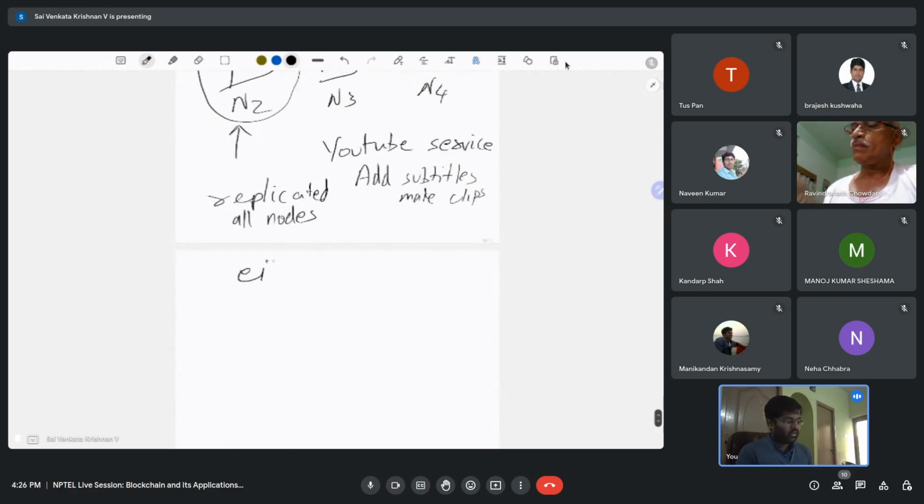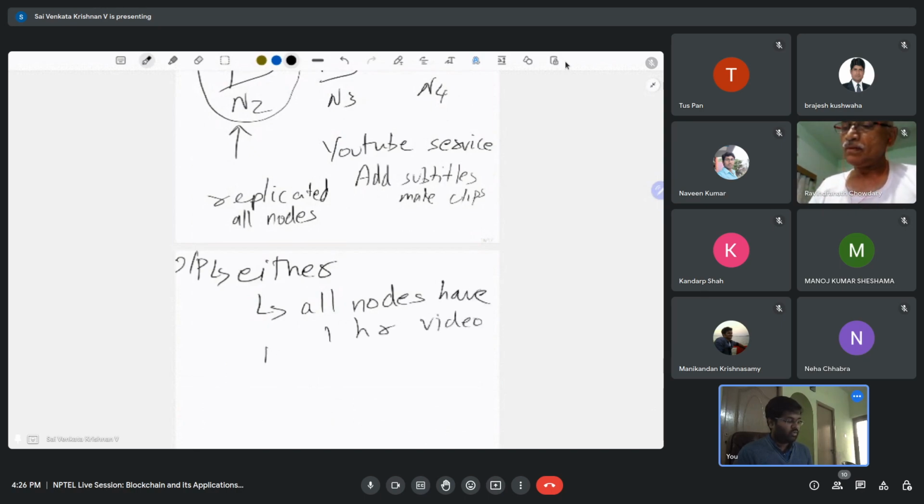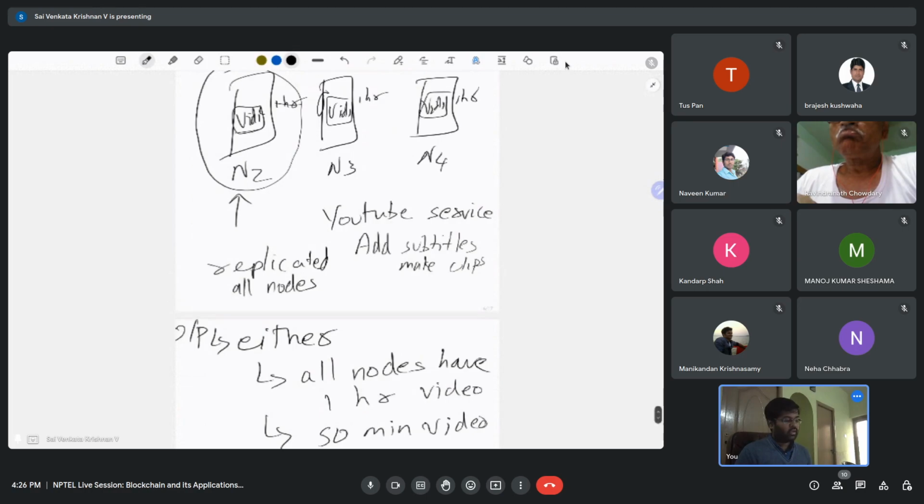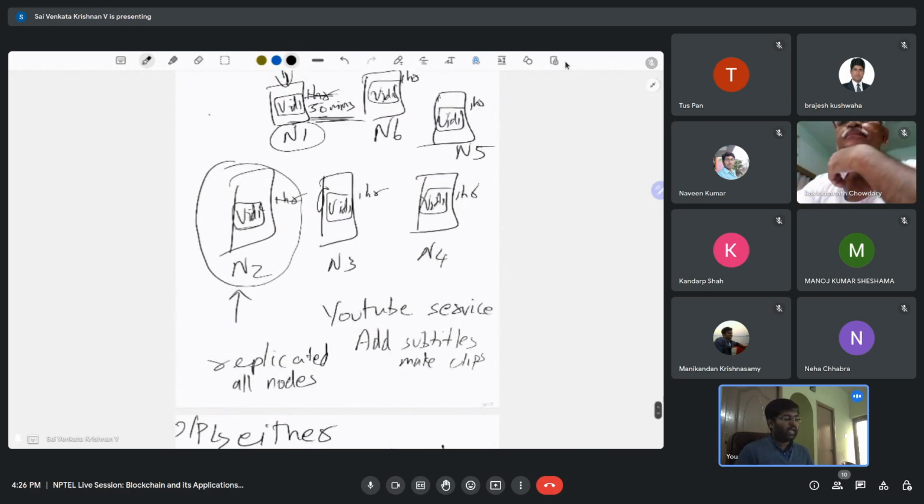Okay, so the output of your transaction should be that either all nodes have the 1 hour video or they all have the 50 minutes video, and this should occur across all the nodes. So it should all succeed together or it should all fail together. It should not be like node 1 alone has the 50 minutes video and all the remaining 5 nodes have a 1 hour video.